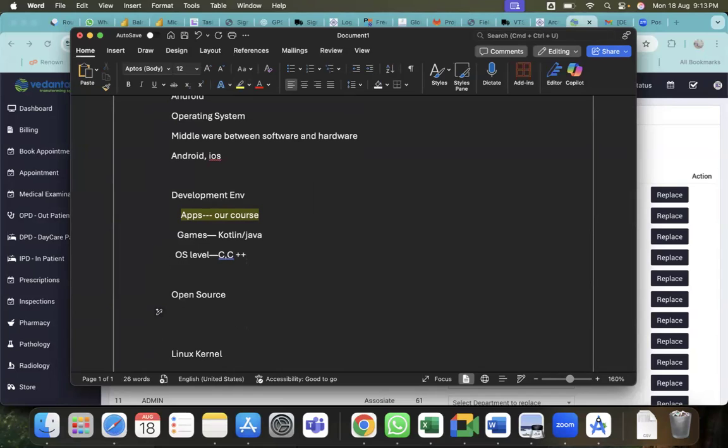So one more thing here, whenever you have any question, you can ask immediately, or you can send your query in the chat so that I'll clarify your questions. Right, the next, open source.